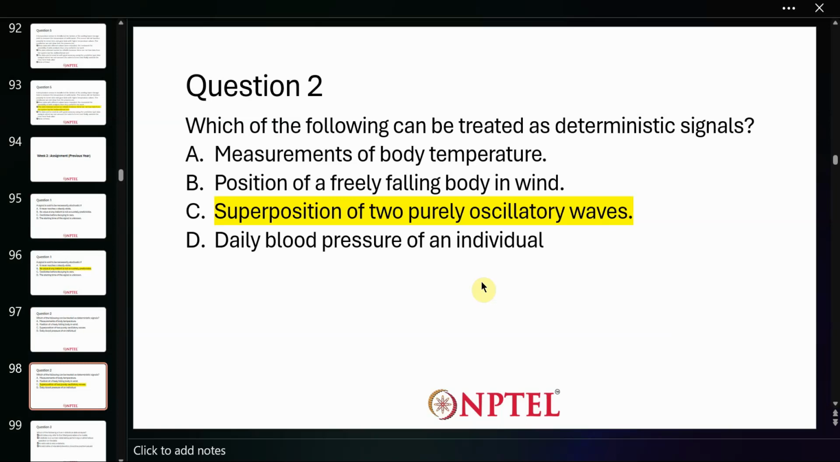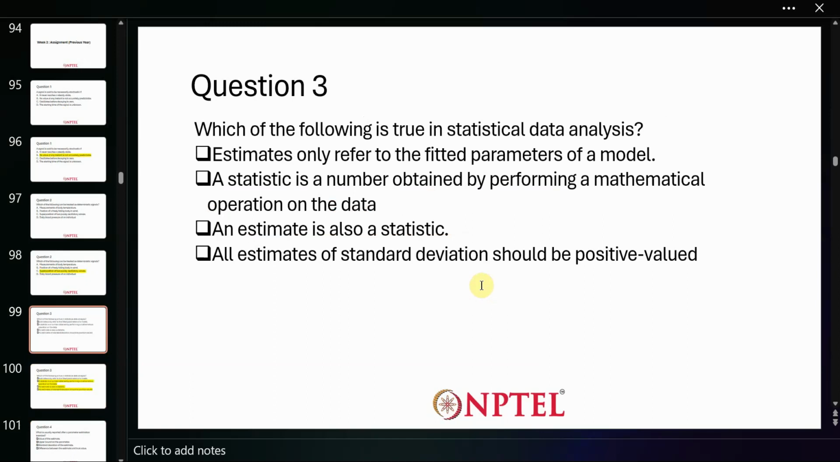Whereas with superposition of two purely oscillatory waves, you have two waves superposed over each other, so there will be an equation. When you have two sine waves superposed over each other, you will have an equation. From that equation you can predict the value at any instant. So only that case is treated as a deterministic, purely oscillatory signal.